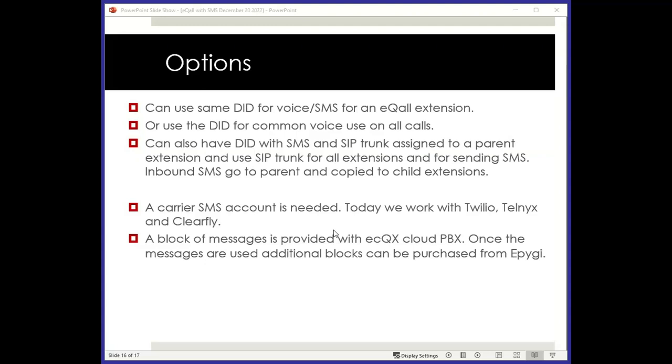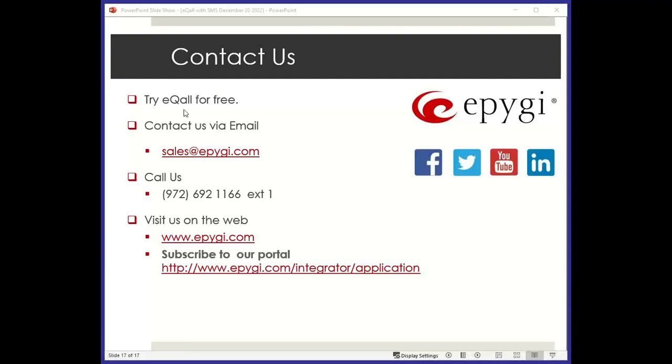I don't think I have anything else on this slide that I want to mention. Okay, so that's pretty much it. Short and sweet, half an hour, which I promised I would not exceed. If you want to try eQall for free, contact me. If you want to try SMS, we'll send you the information and assist you. You have to get the account from the carrier and then provide us some tokens that we need in order to activate. We'll take care of that part on our end. We look forward to you giving it a shot, and we'll be happy to assist you and get your feedback.